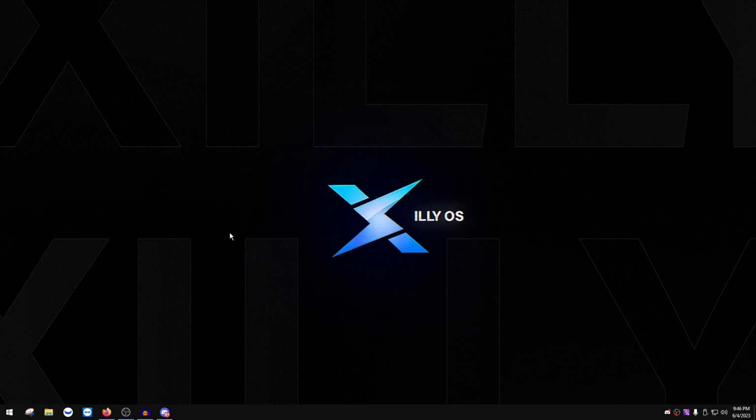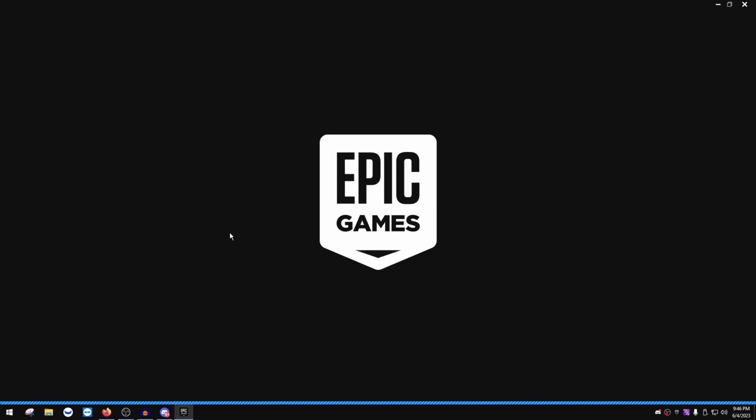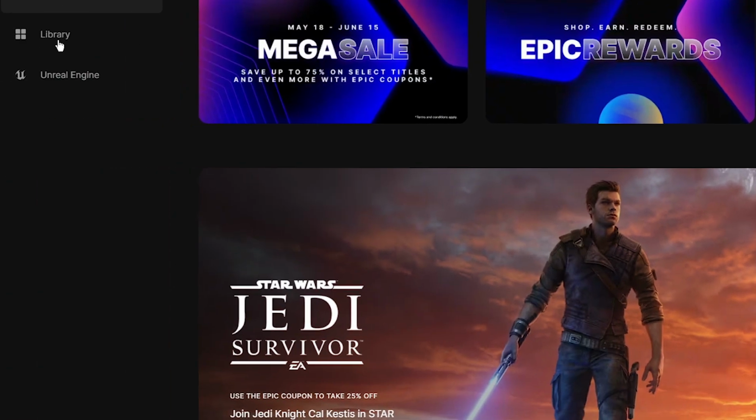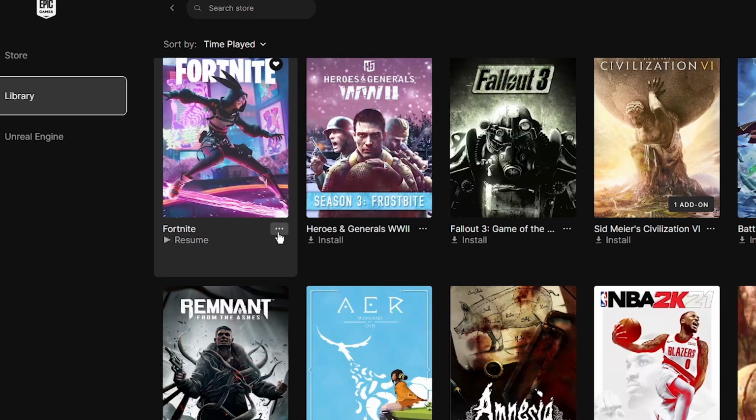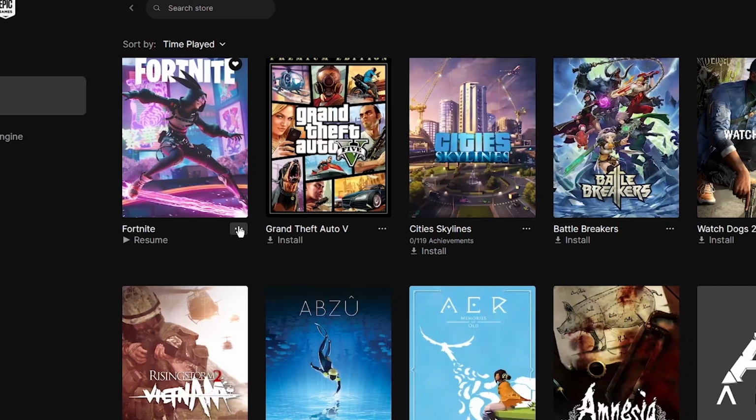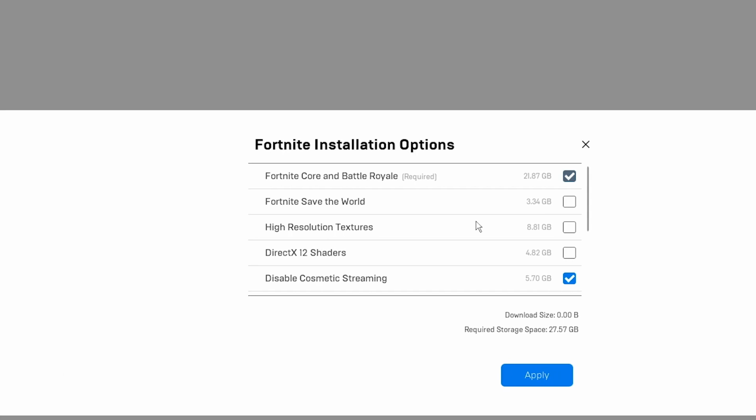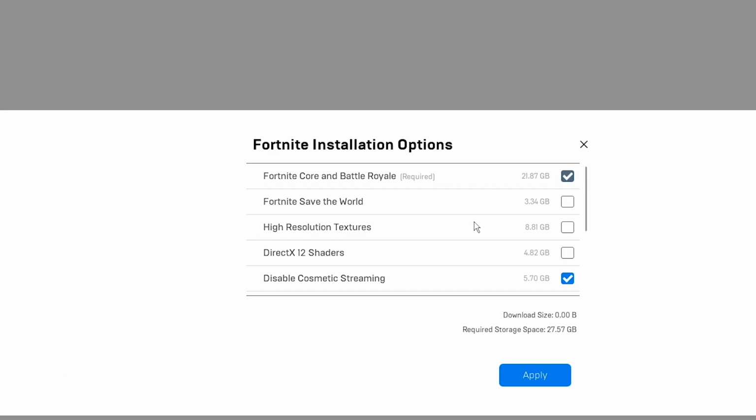So all you want to do is just open up Epic Games Launcher, and if you already have the game installed, then this also applies. All you want to do is click Library, click the three dots right next to Fortnite, click Options, and then make sure that high resolution textures is unchecked. Make sure the DirectX 12 shaders is unchecked. However, if you do play DX12 for whatever reason, you can keep this checked.